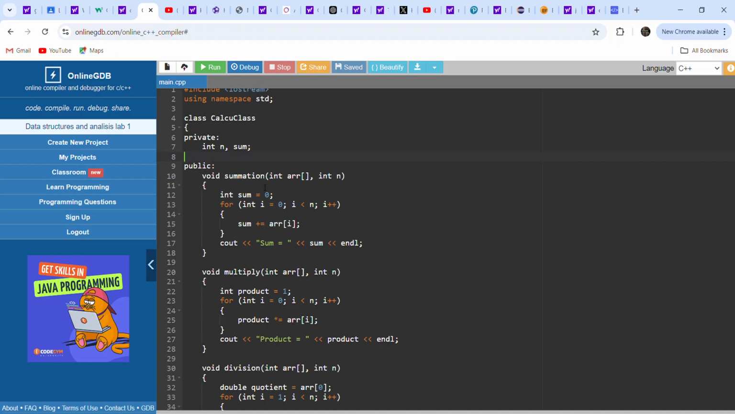So summation. This method takes an array and a size n as parameters. It initializes a local variable sum to 0, then iterates through the array, adding each element to sum. Then finally we print out the total sum.